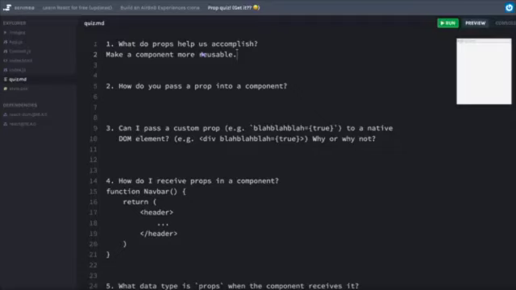Remember, when we pass props into a component, it could be data that actually gets displayed as a part of that component, or it could sort of be like metadata that you're passing into the component that in a way configures it to act a certain way. Either way, it helps us make any component that we create more reusable so that we can keep our code as DRY as possible. Okay, so number 2, how do you pass a prop into a component?